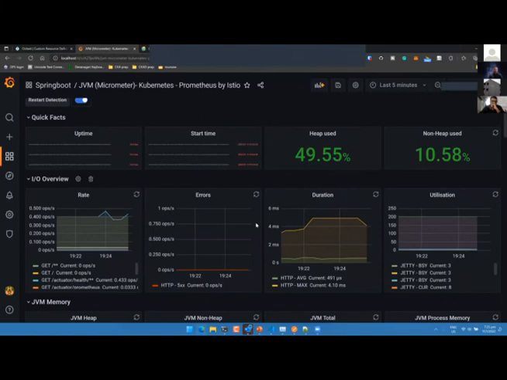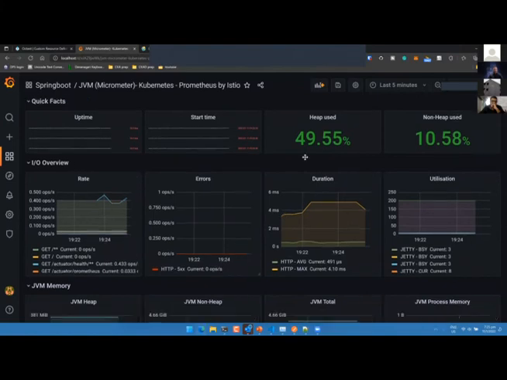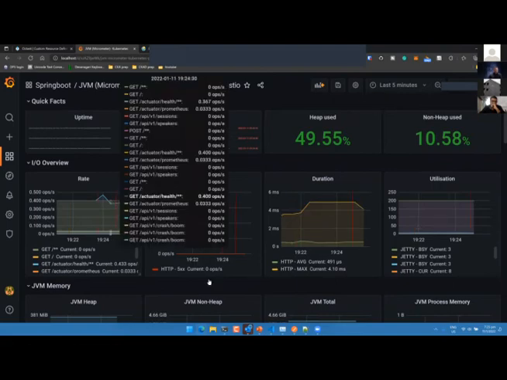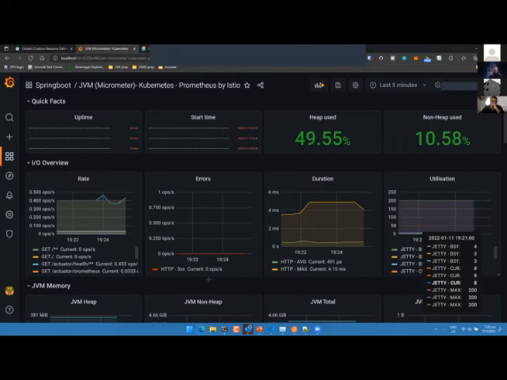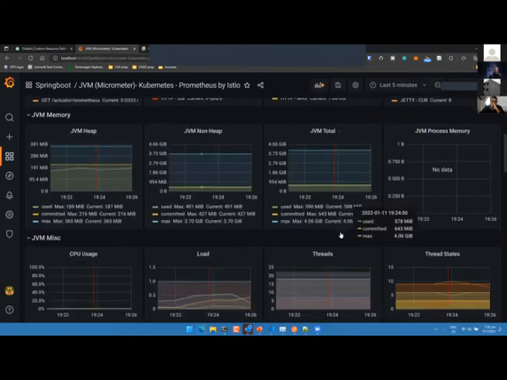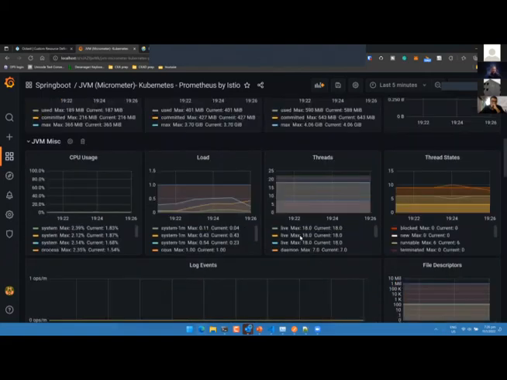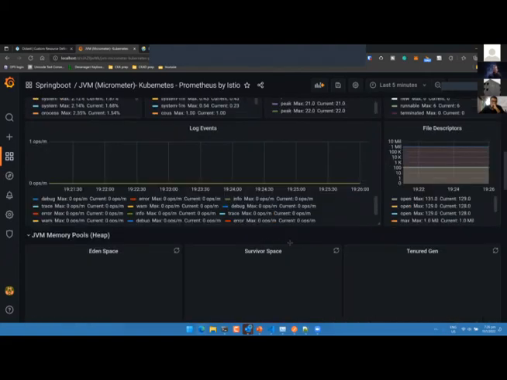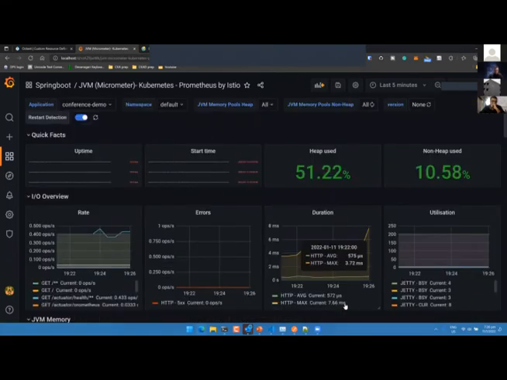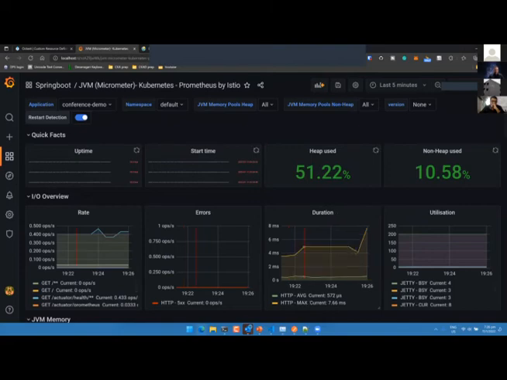So here we can see different kinds of errors for input output, the duration, utilization, the JVM heap. Since this is a Java-based project, a lot of JVM metrics can be extracted, and also the log events. So let's see the real-time changes to this. Here we have the HTTP request statistics shown for average and max.